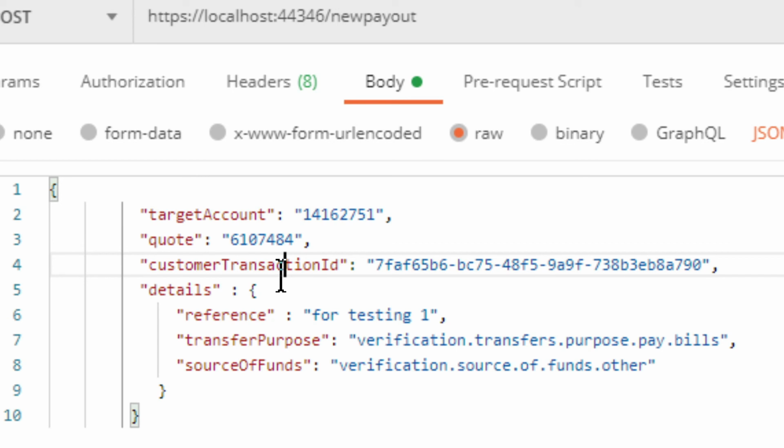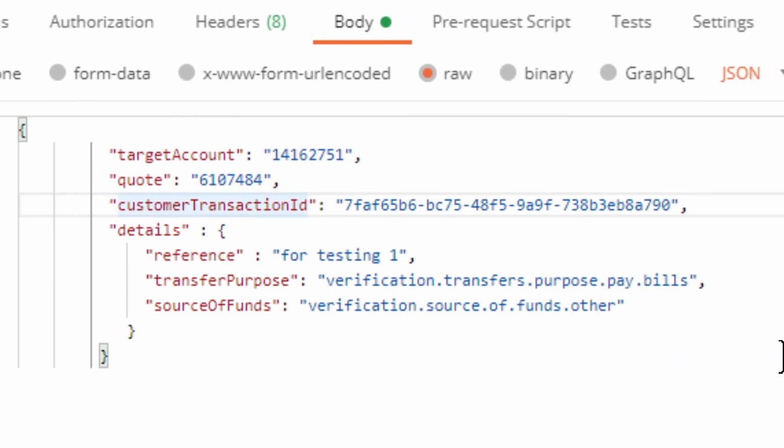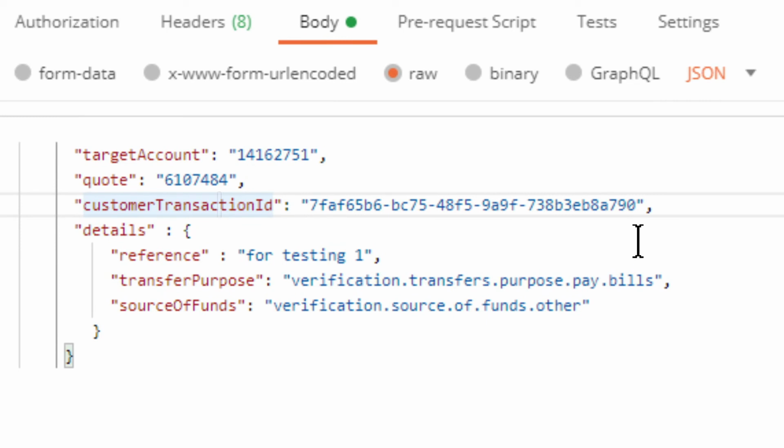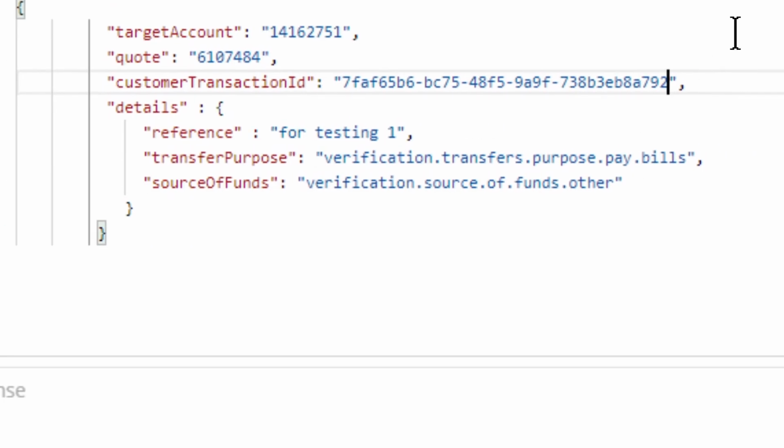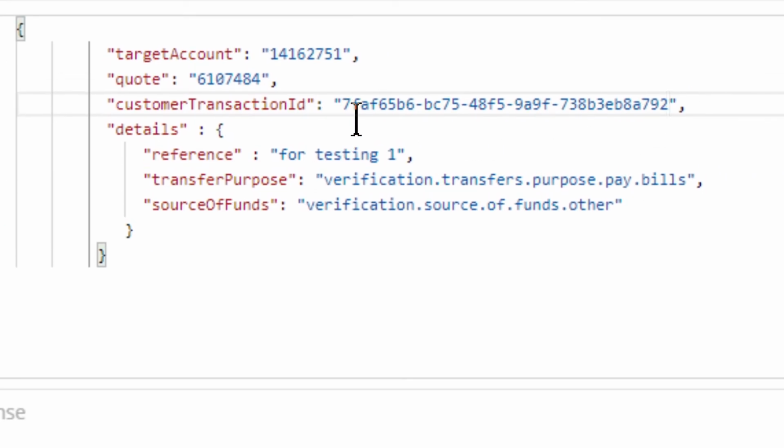Now then, we have something called customer transaction ID. This is something that you can generate yourself. I'll actually have to change the number because it has to be unique. This thing has to be unique, otherwise it will be the same as creating the same recipient. It will just return that same data and that's it.